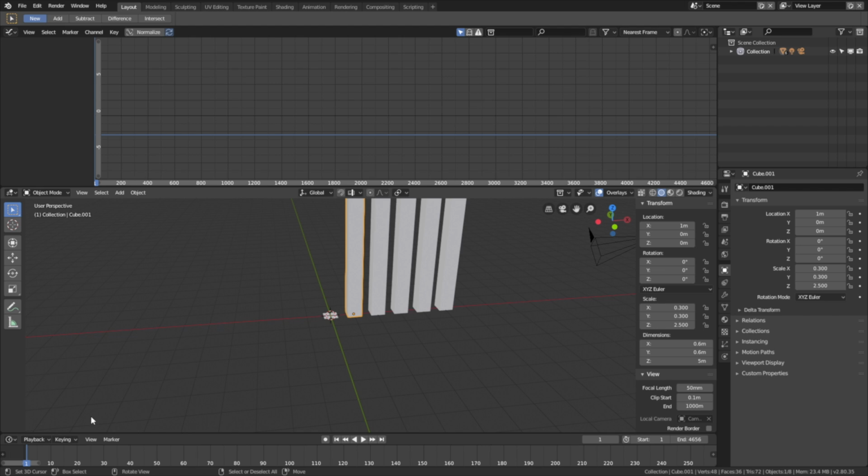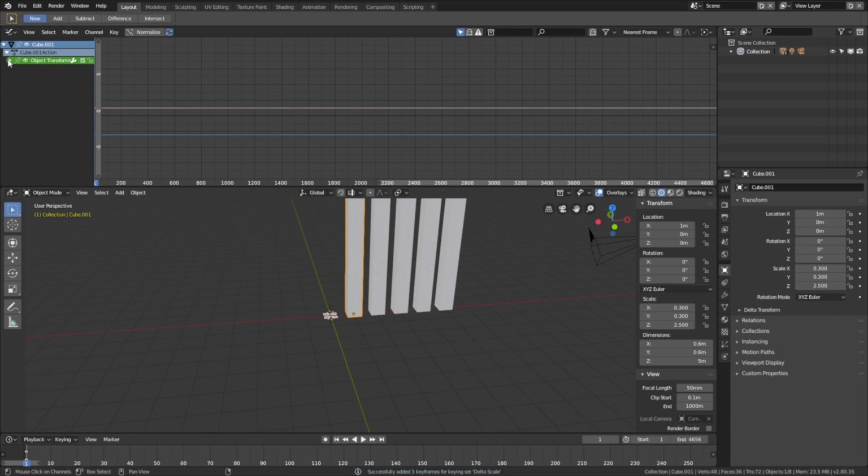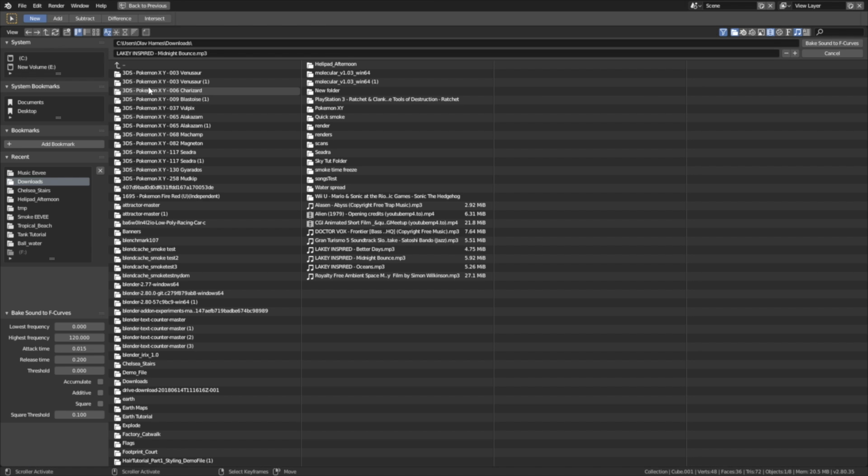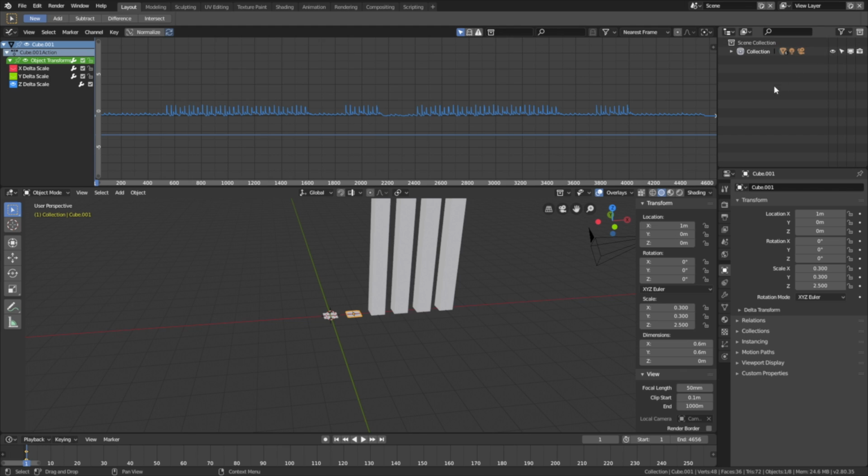Okay, so let's select the second one, then once again click on the plus sign, then deselect the X and Y delta, then select the Z delta, then click on key, and then bake sound to F curves. Then once again, select the song, and now we need to change the lowest frequency to 120, and the highest one to 250, which is the next range for this second graph. And then click bake sound to F curves.